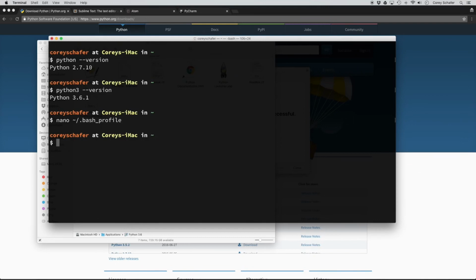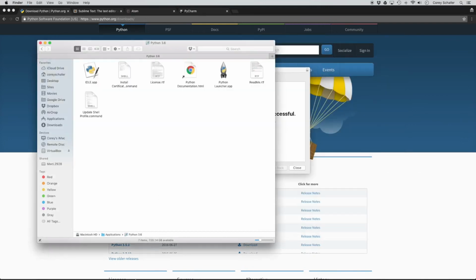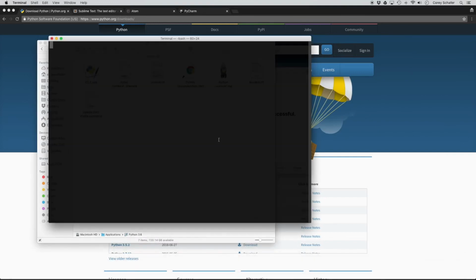So now if we quit out of our terminal and open this back up, and now let's check that Python version again. So I'm going to do python --version, and now we can see that it's using Python 3.6.